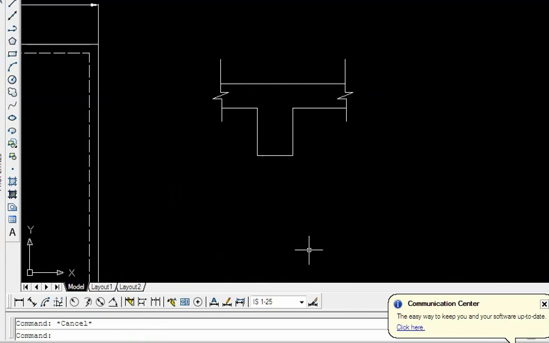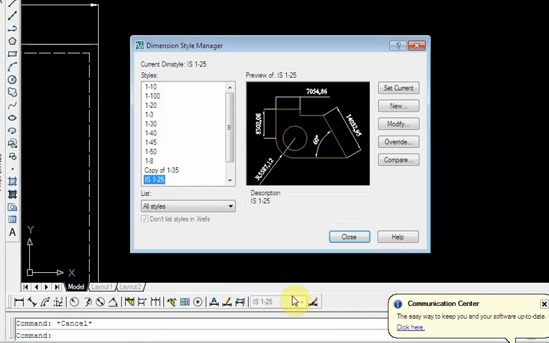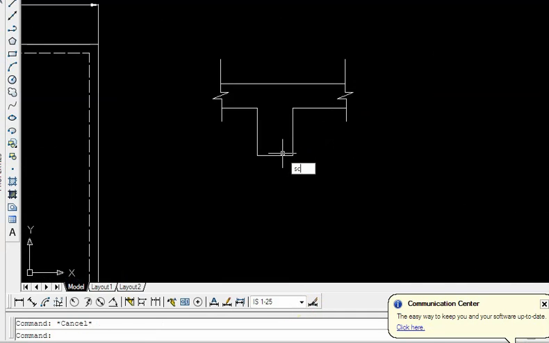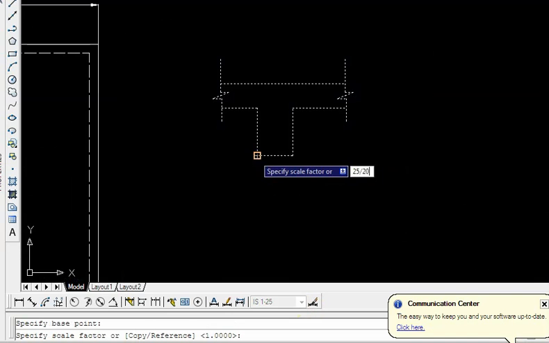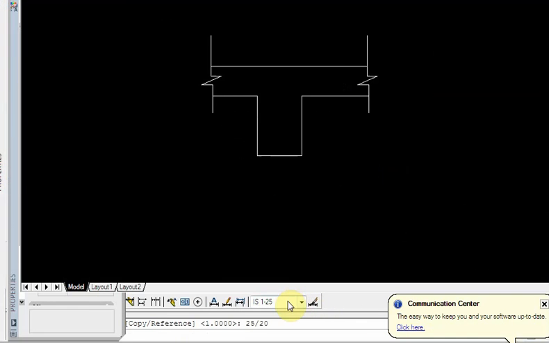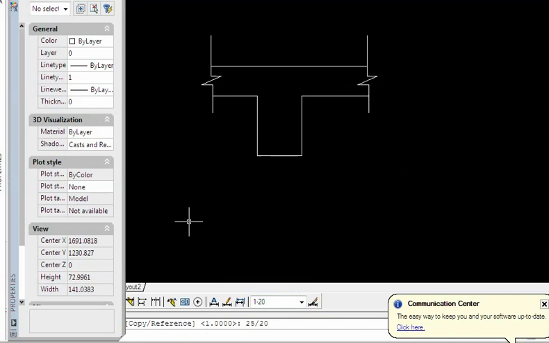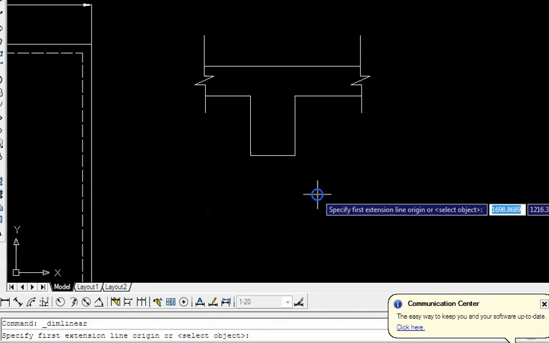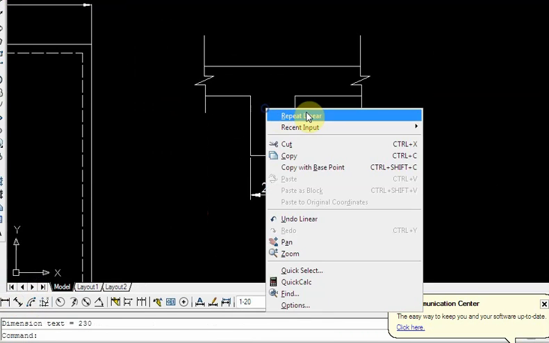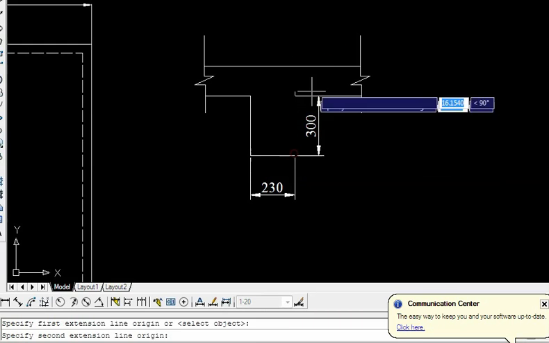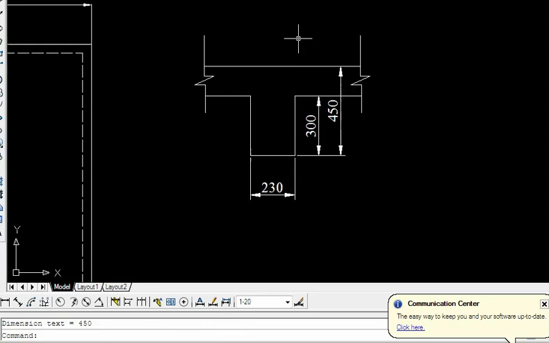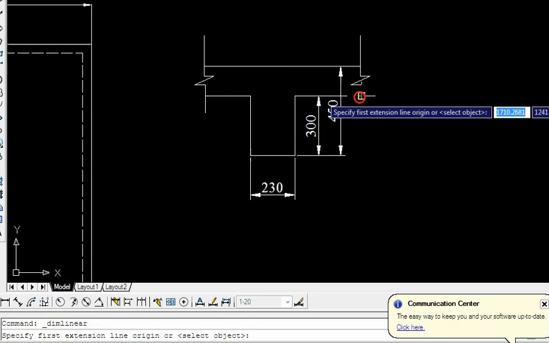You can see the dimensions. How to write these dimensions? I think 1:30 is there. Let us convert it to 1:20 or 30. So 25 divided by 20 I have shown here. So if I take 1:20, I can write the dimensions here. This is 230, this is 300, and total depth is 450, thickness of slab is 150.